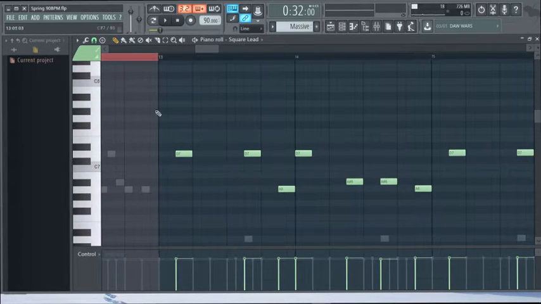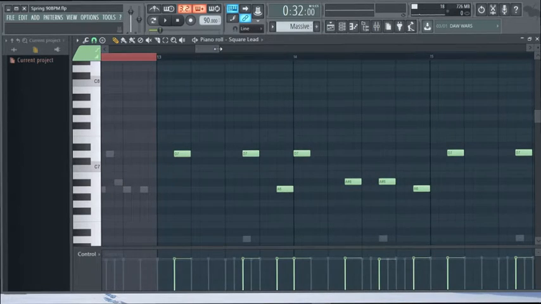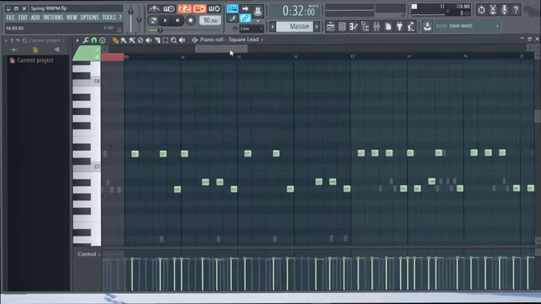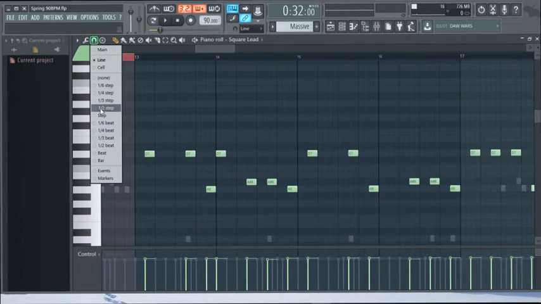So another thing that people get lost in is the idea of this grid. All this grid is representing is time. That's really all it does. So if you click on this little magnet area right here, you have half steps, 1/3 steps, quarter steps, 1/6 steps.